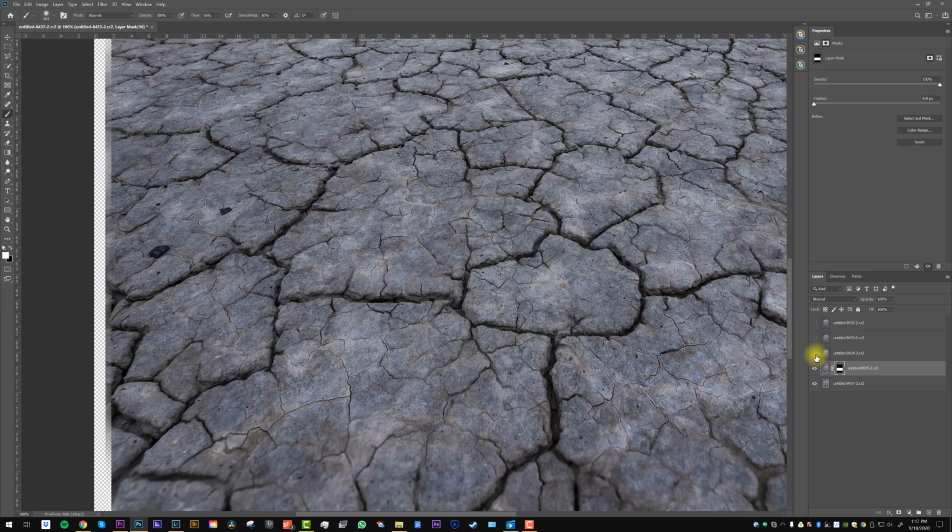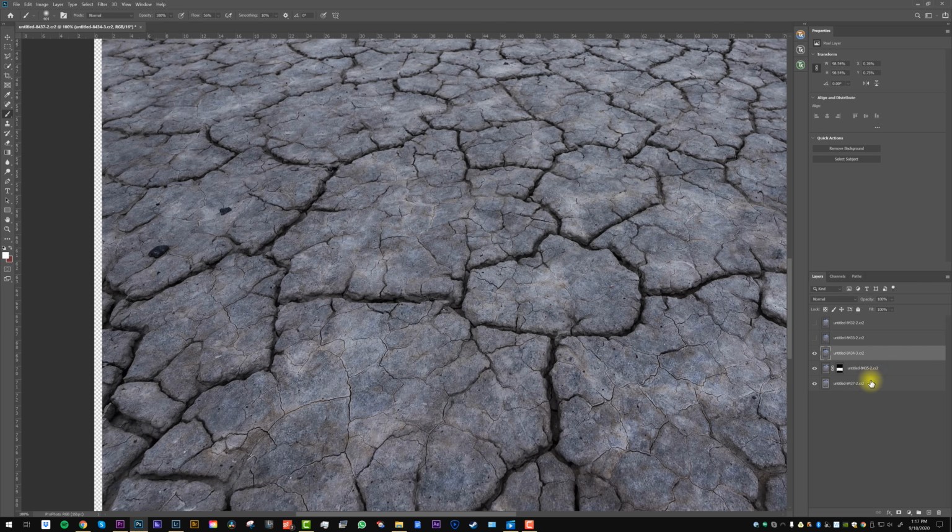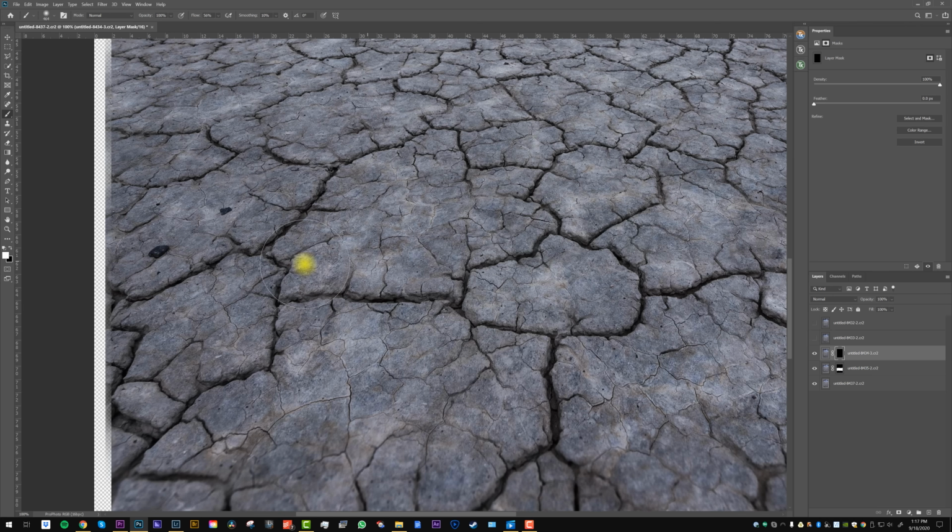So I'm just going to now take this layer, and you can see it starts to get in focus right about here. And we're going to do the same thing. Just make a new mask, invert the mask, and then with white again, right where it starts to get a little bit out of focus, I'm just going to go in and paint that so we're nice and tack sharp.